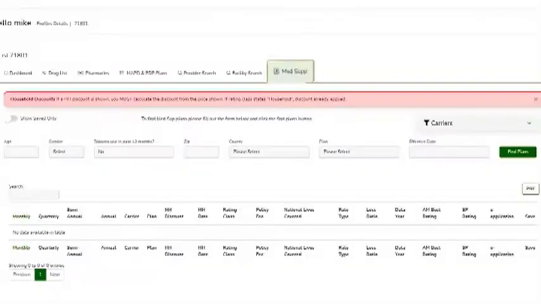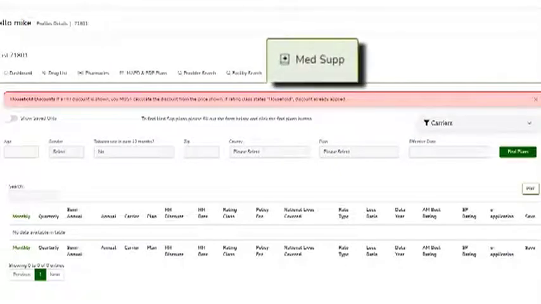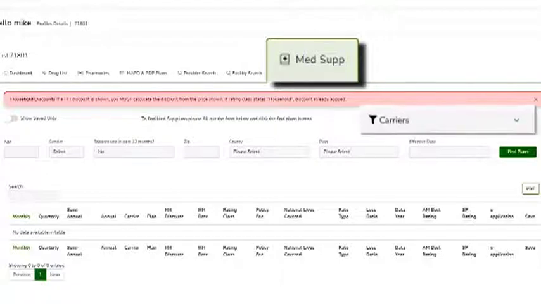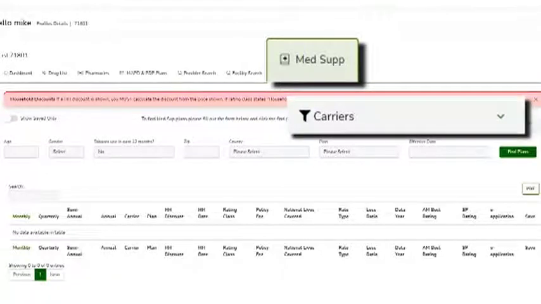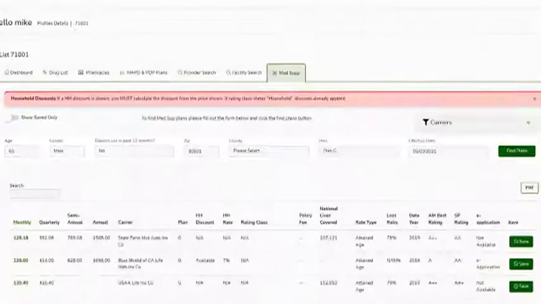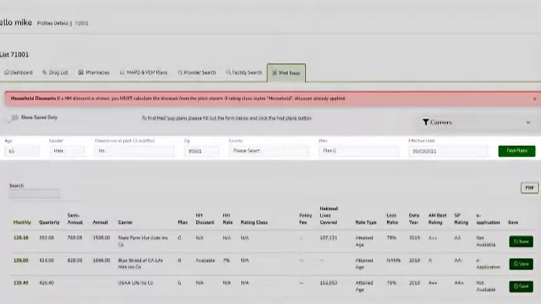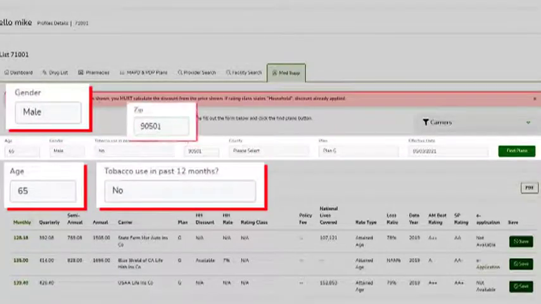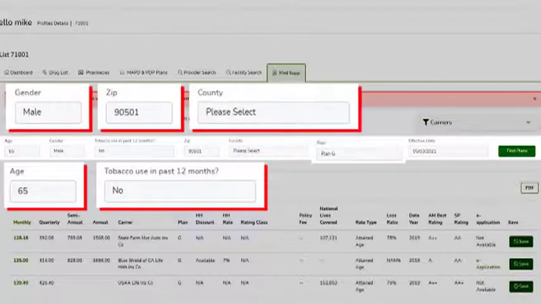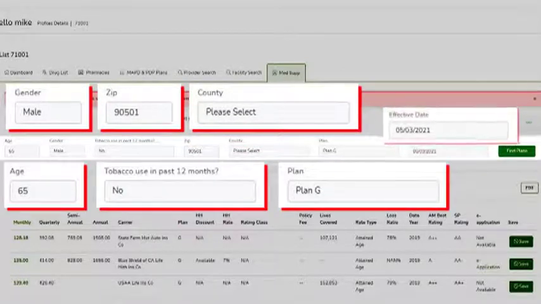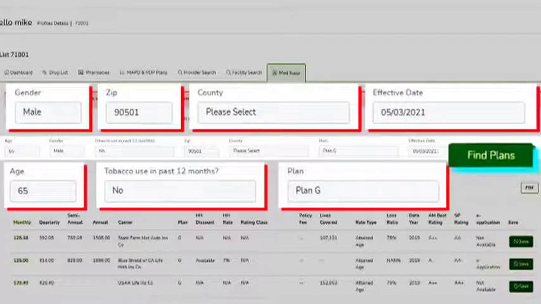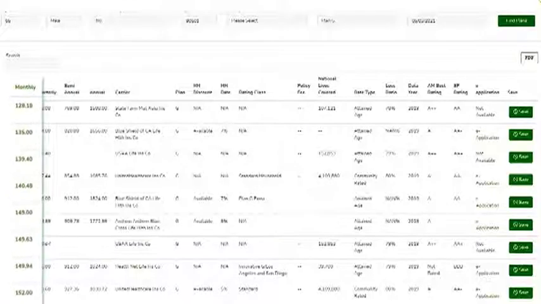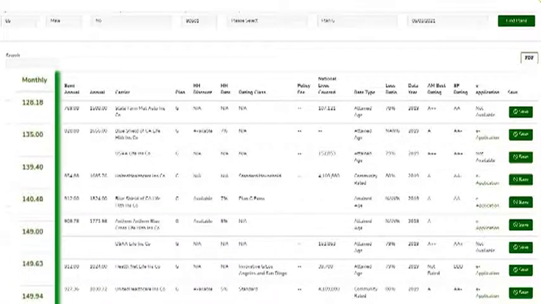Medicare Supplements. Our system allows you to quote Medicare Supplements coast to coast without contract restrictions. You can use our carrier filter and select the carriers you wish to see. You will see data fields required to do your quote: age, gender, tobacco use, zip code, county, plan, and effective date. Click Find Plans. The plans will appear by lowest monthly EFT amount.